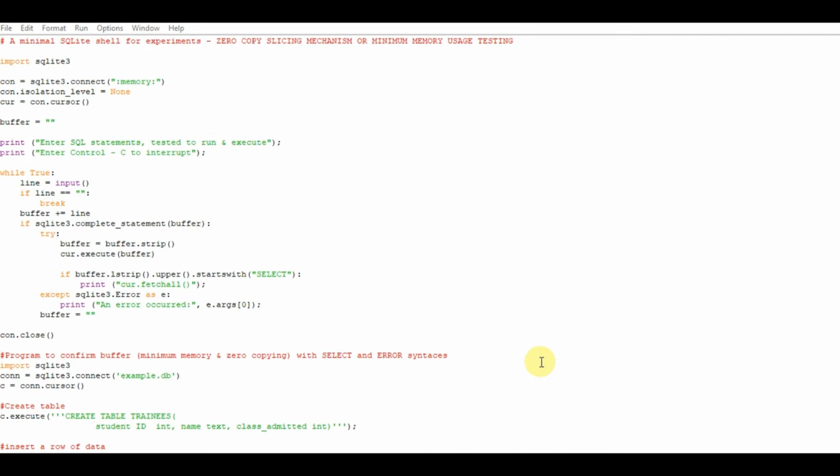Okay, so if buffer.lstrip, the left strip, in uppercase, starts with SELECT, that means you have to fetch all, you have to use all the information in that syntax or that command line, and you just have to print that, except if there is an error as e. So if there is a value error, a code error, any error, if the program shows that there is an error, you have to print it out: error occurred at position 0.